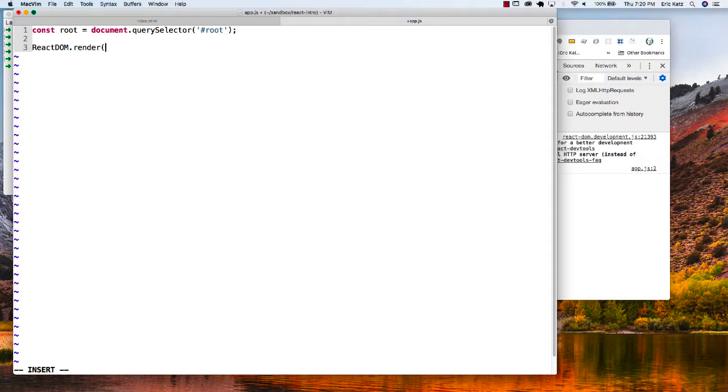The only thing that React can render is React elements. Okay? React can only render React elements. React can't render regular HTML. The output is going to be regular HTML, but they have to be specific React elements.